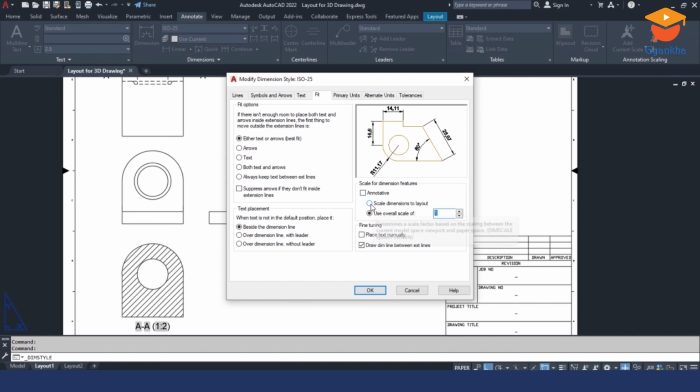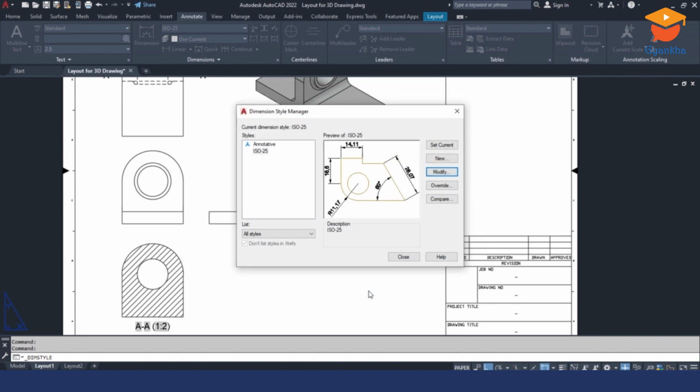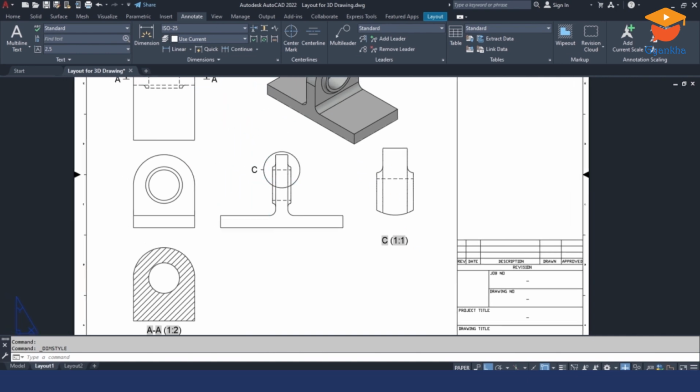Here you can use scale dimensions to layout. You can use this one, and keep all the other things as they are. If you want, you can make changes in this one. A clear lecture is available in the dimension section. So set current and close. Now we can make dimensions and text.